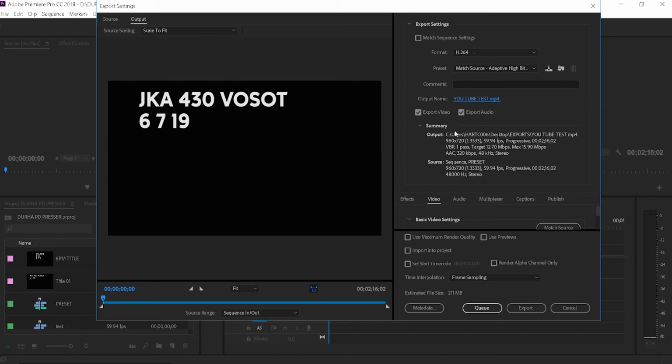But before you do, this is the tricky thing. This is important. If you remember nothing else, if you still have ins and outs on your sequence, it'll only send what's in between the ins and the outs. So you got to make sure it's on entire sequence. I don't know why. It should default to my last export setting, but it didn't. So now entire sequence. Now I click export.